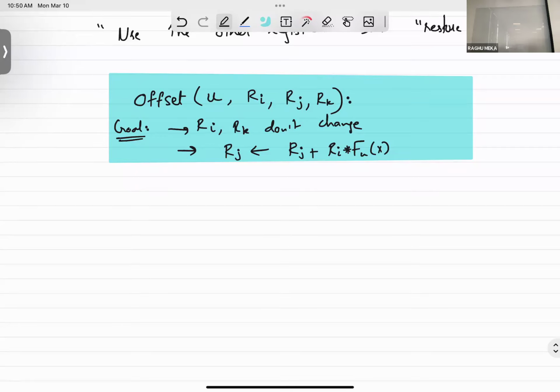But the offset also depends on this Ri, the first register's value. Not Rk. Rk is kind of like the placeholder, right? It's our additional memory that we're going to use to make this computation work, but it has to be restored to its right value.